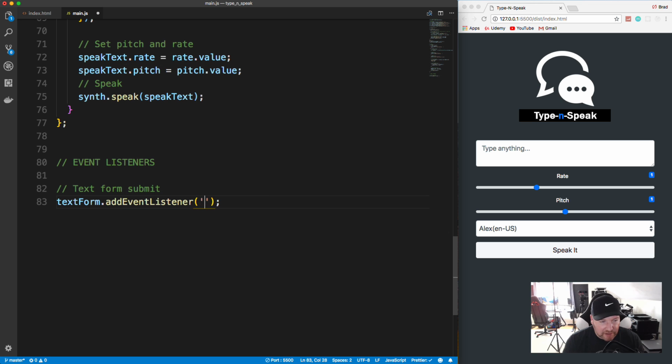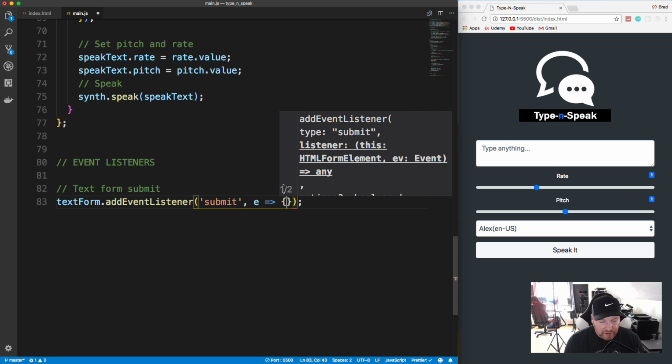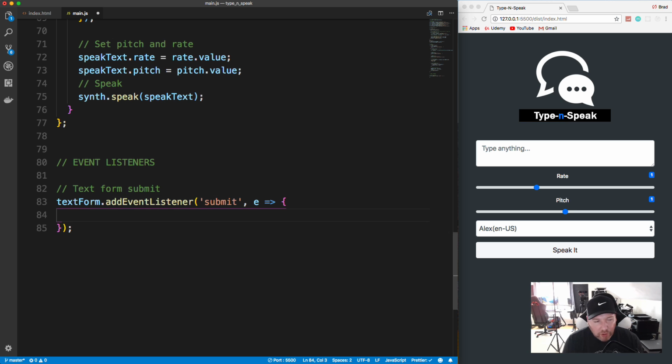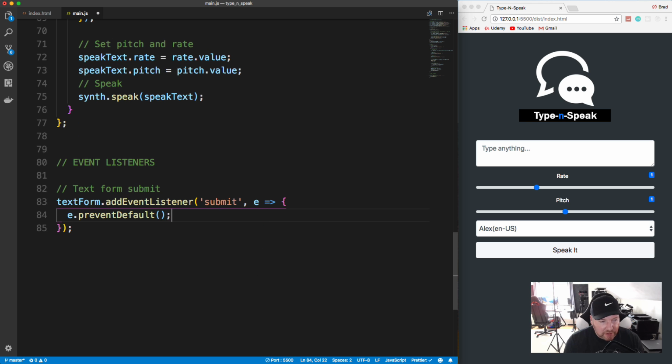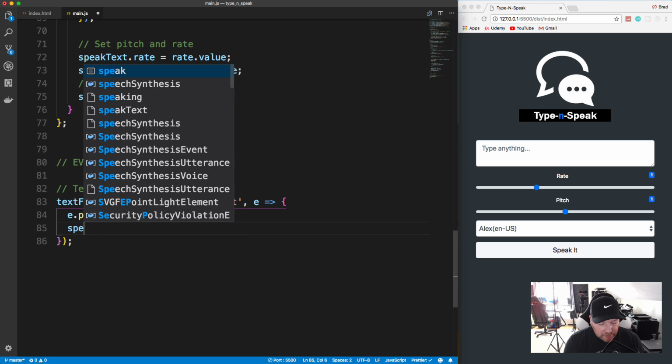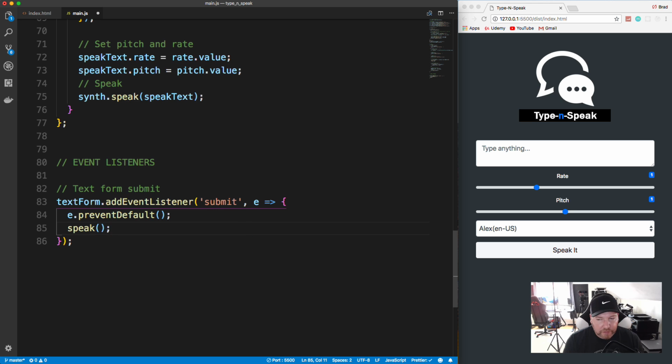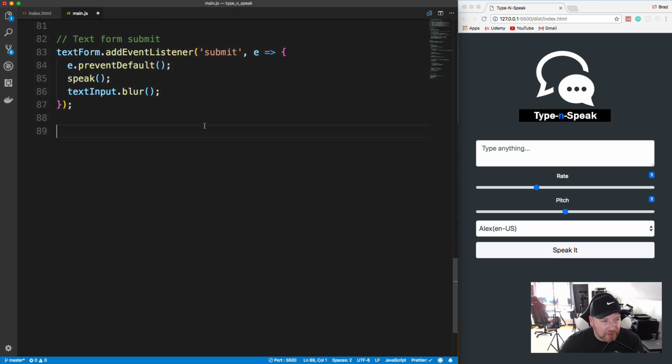Okay, so this is going to take in the event we want, which is a submit, and then let's do just an arrow function with an event parameter. Since it's a form and it's a submit, we want to do an e.preventDefault. We want to prevent it from actually submitting to a file. And then we just simply want to call speak. Underneath that, let's take the text input and call blur. And that's it. So that should call the speak function.